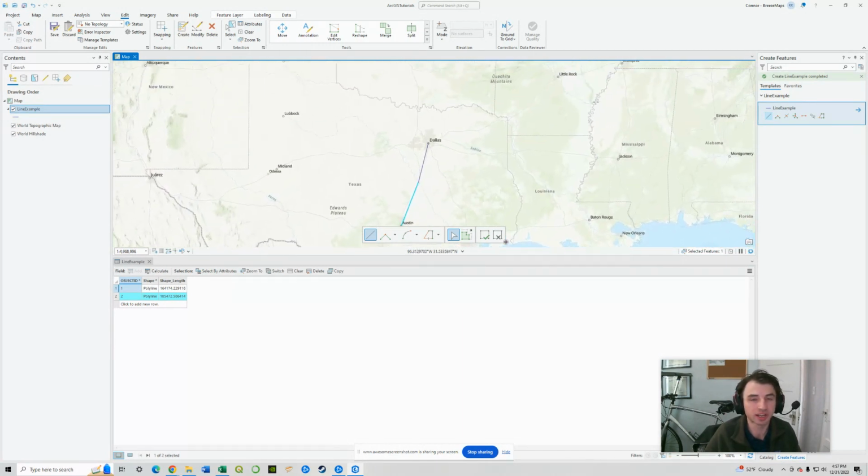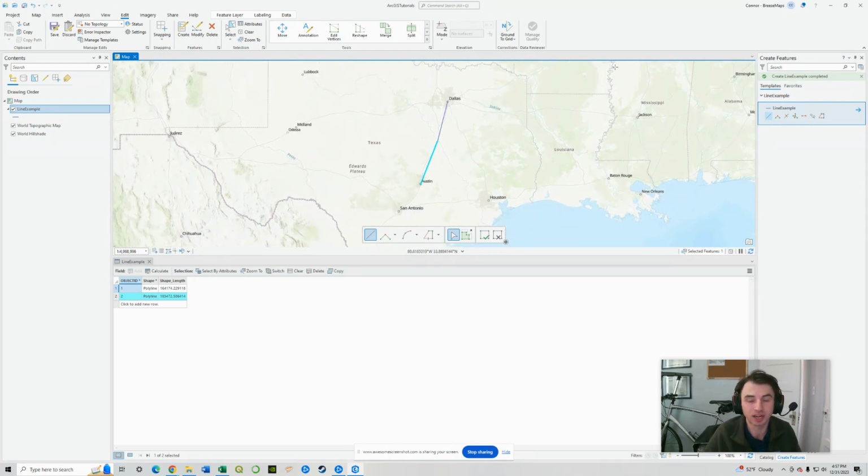But this is how you create a line feature class, and this is how you create lines within the line feature class.